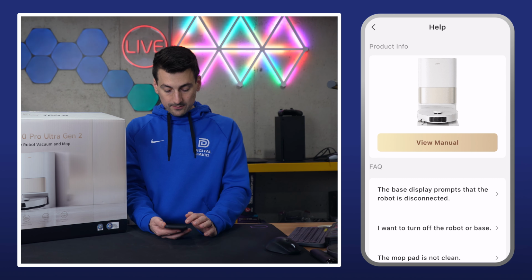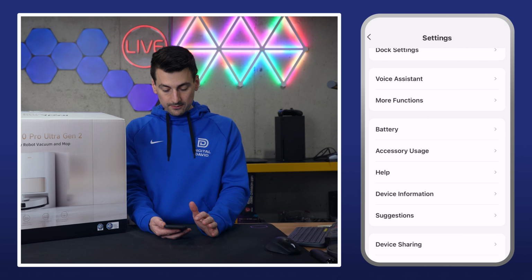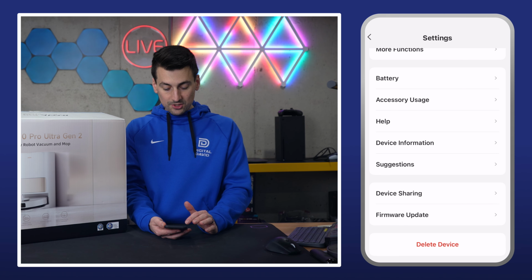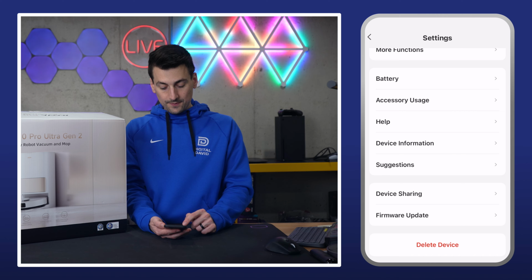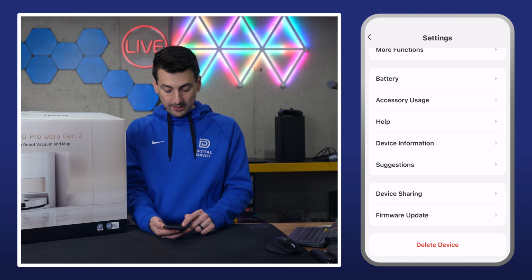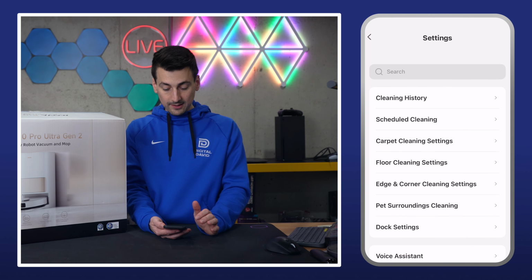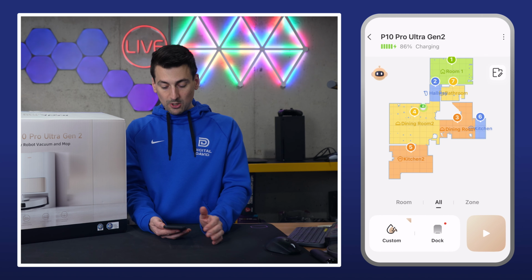Help section. You can view the manual, FAQ section. Device info, suggestions if you want to leave feedback. Device sharing, you can share this with friends or family. Firmware update, and then lastly, delete the device. So we'll go back here from the settings.